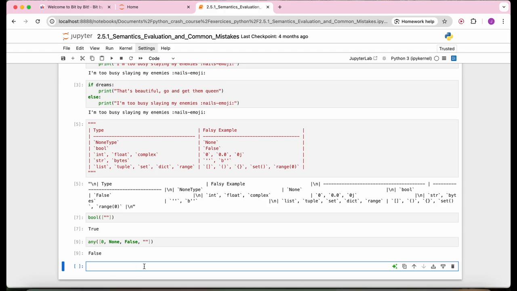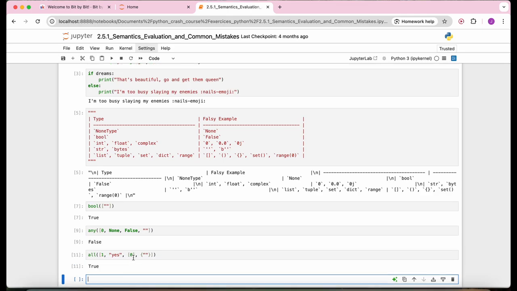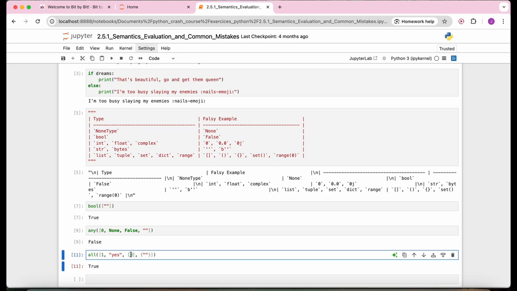Its counterpart, the built-in function all, returns true if all the values are true. Note here again that my third object is a list that contains 0. Even though 0 is evaluated as falsy, because I have a list with an item, that list is evaluated to true or truthy.